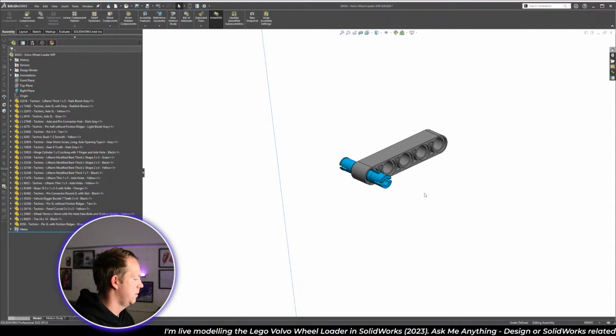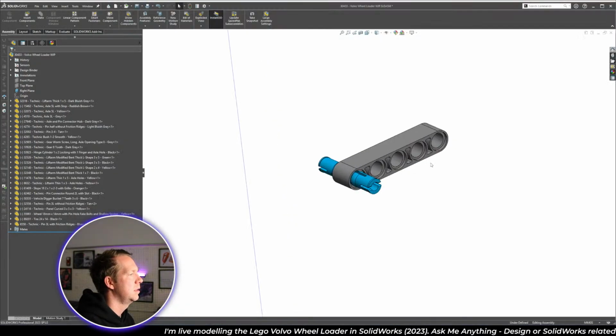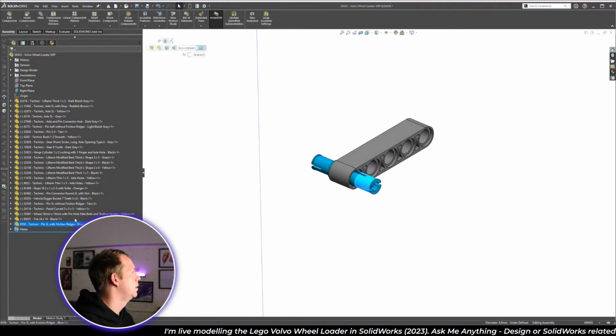I'm going to press OK. Just have a look at our assembly. So we're going to have 1 on this end and 2 on the other end. Now I've got this part here, one of these parts already. Just going to move that to the top of the assembly.